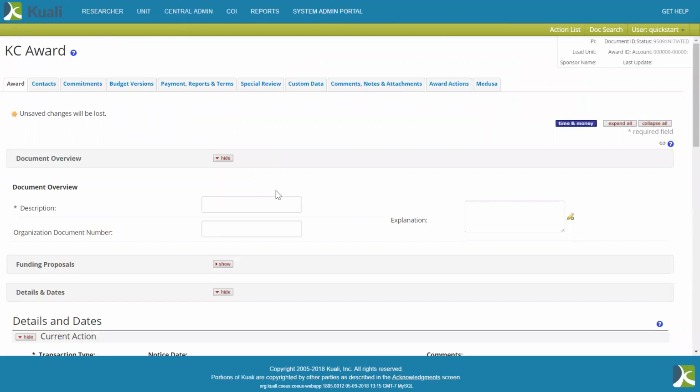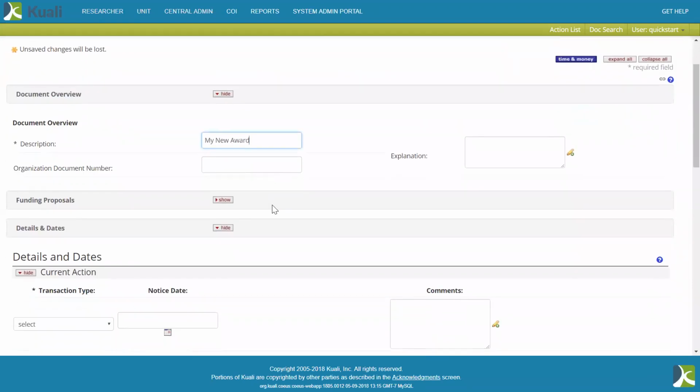So here we are in our new award document. The first thing we need to do is enter a description. You can put in really whatever description you want to put in. You should follow whatever the naming conventions are that your institution uses.